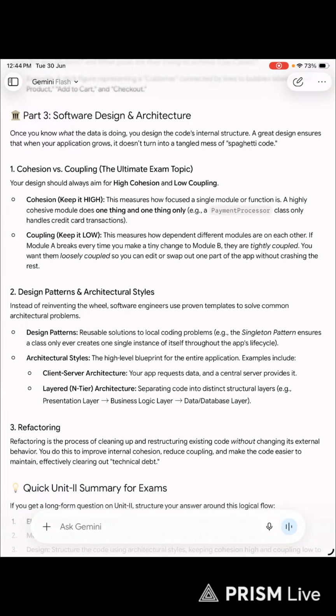Then we have architectural styles, the high-level blueprint for the entire application. Examples include client-server architecture: your app requests data and a central server provides it. Layered architecture, separating code into distinct structural layers. Example: presentation layer, business logic layer, database layer.